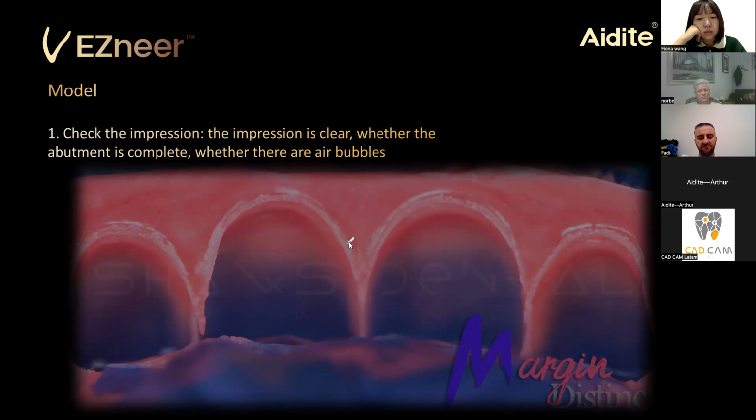And now we can also use intraoral scanners to get the teeth models, and it's quicker and better.